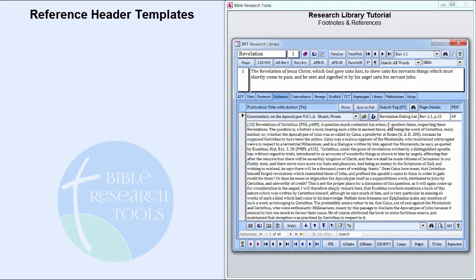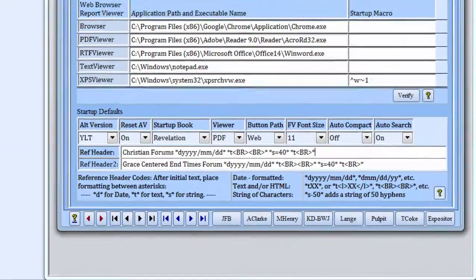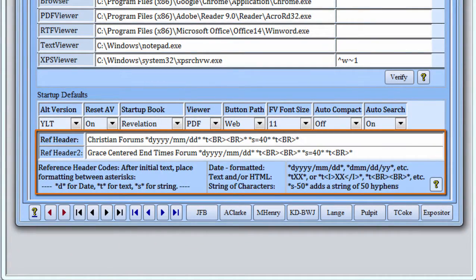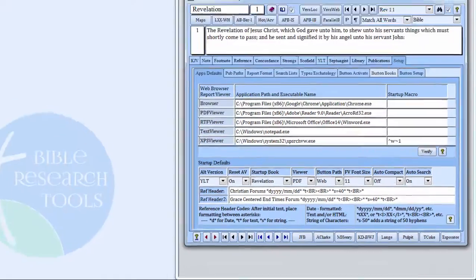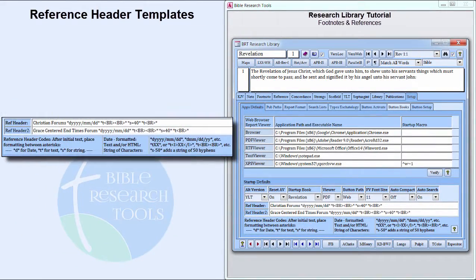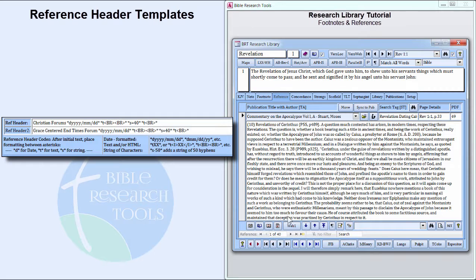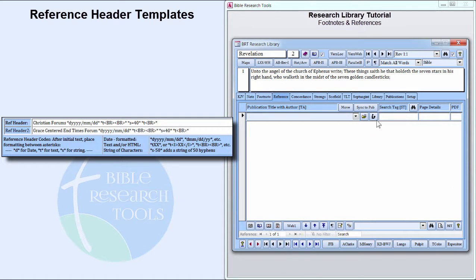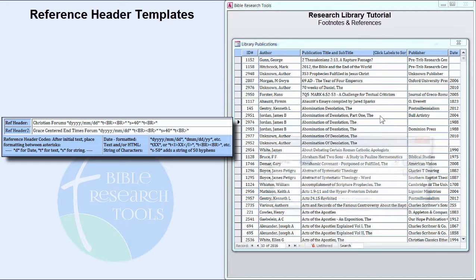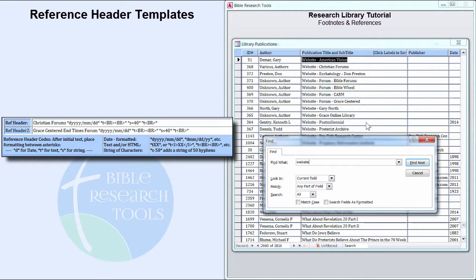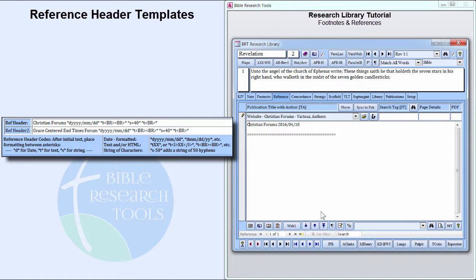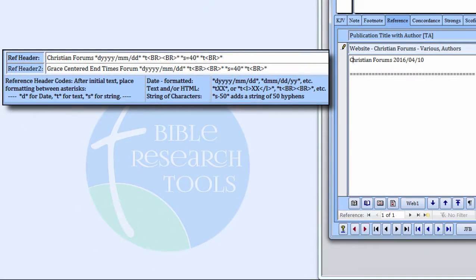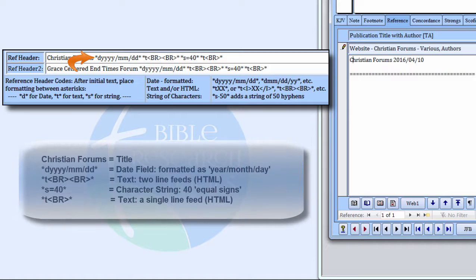However, there is one other difference. Reference headers can be standardized by the use of templates, for example, as a header for Christian forum posts. 2 user-defined header templates are provided. In this example, we will create a reference to capture information from a forum post. Right-click in the note field and select the first header. From the template, we see the words Christian forums followed by a sequence of instructions embedded in asterisks.